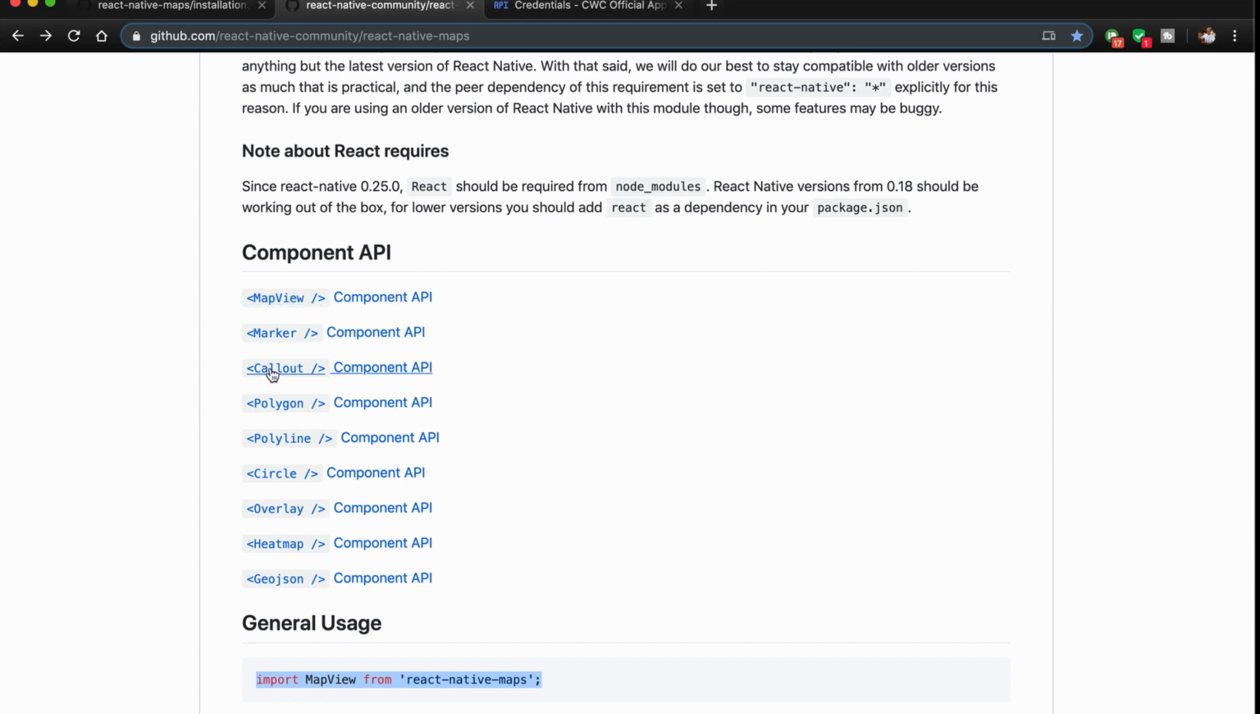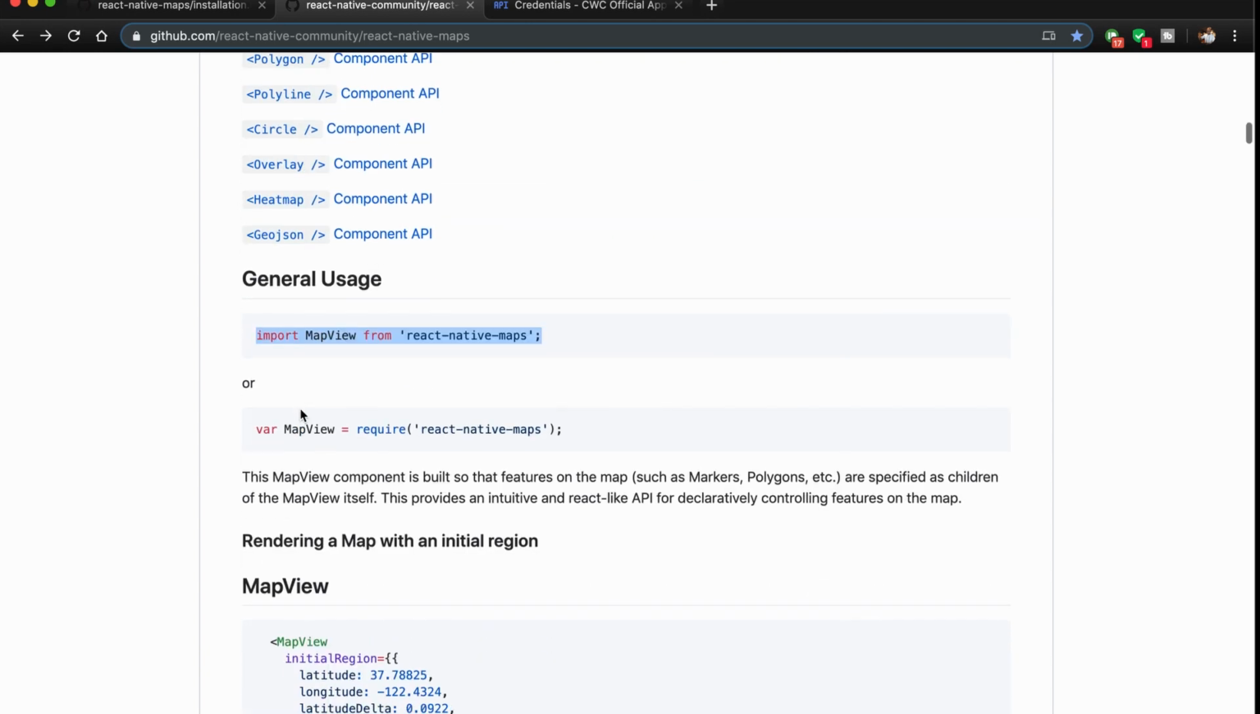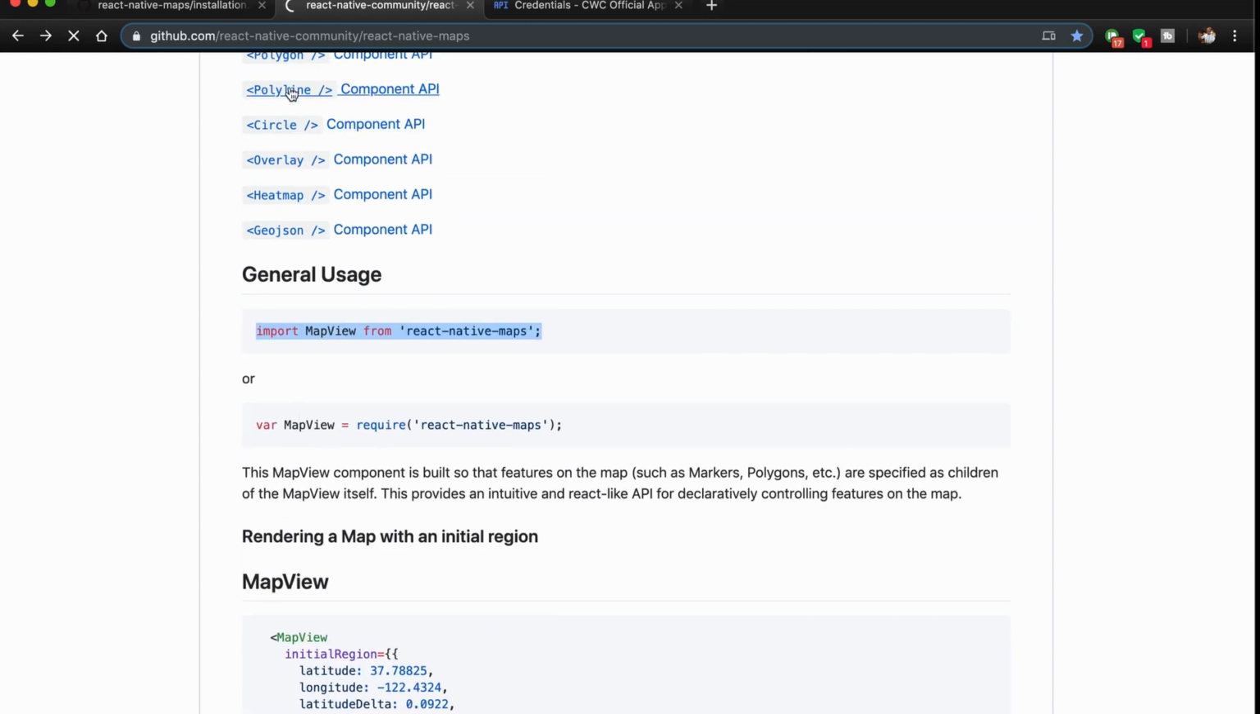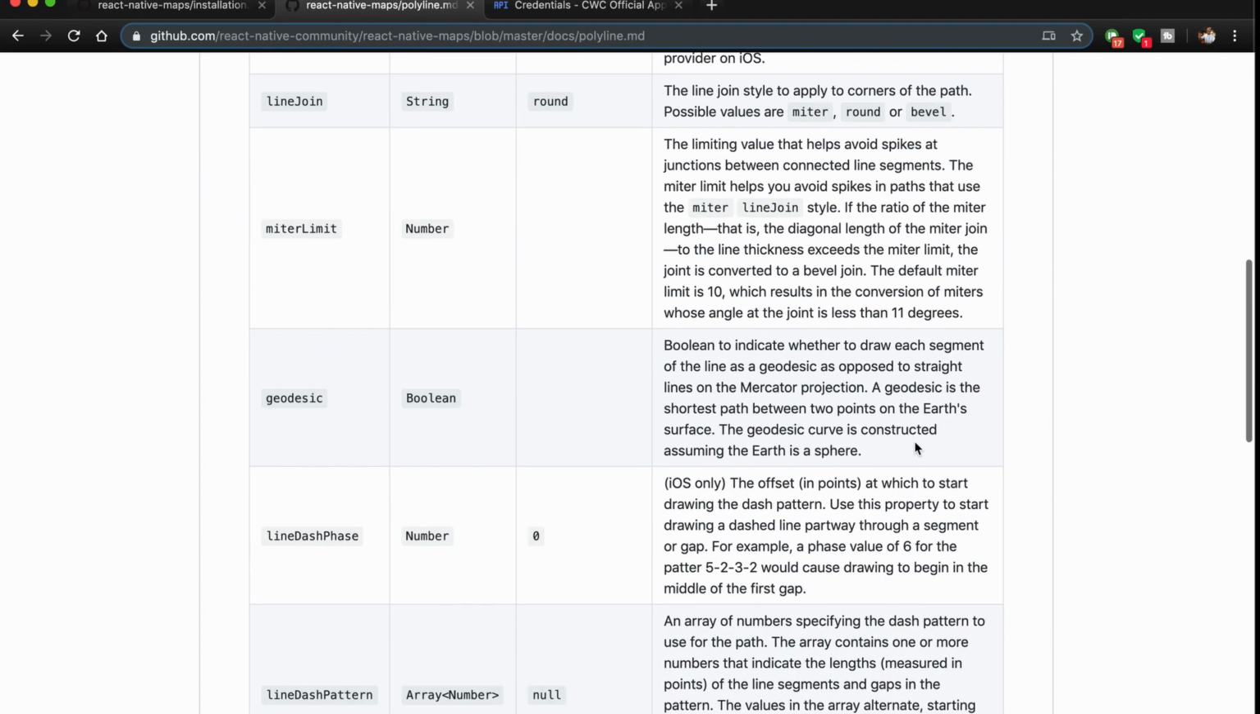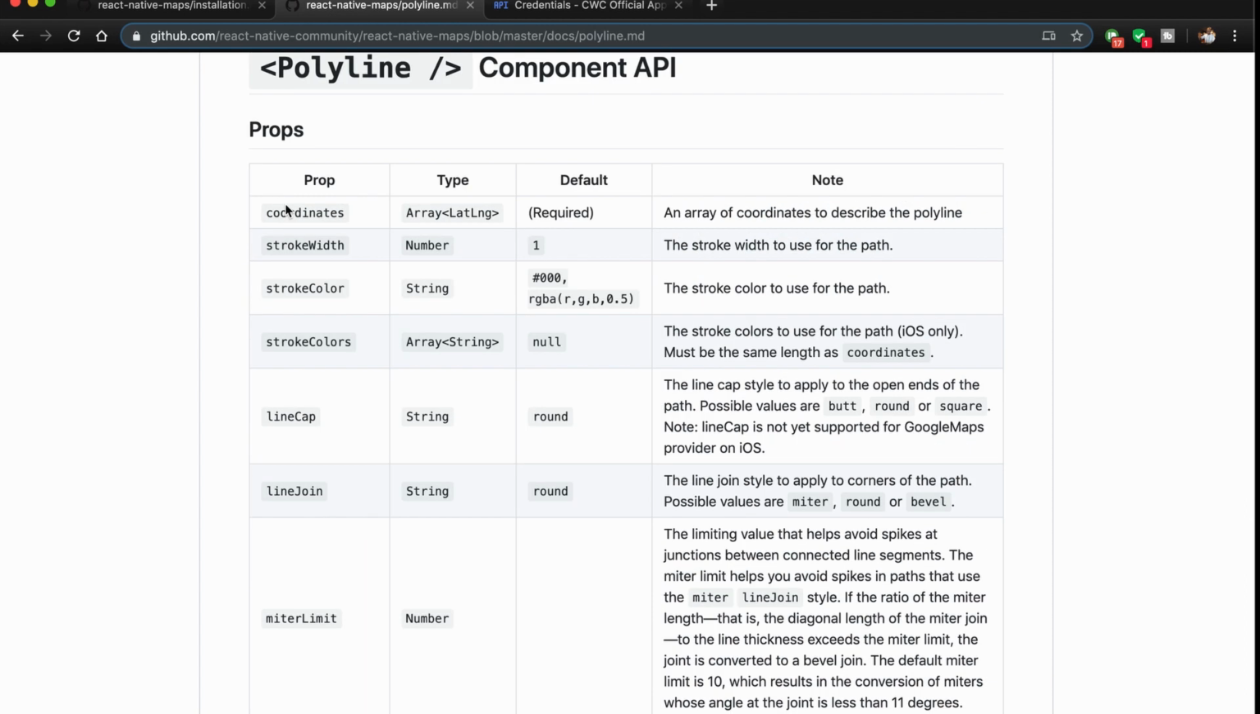Something that you see in a lot of different apps like Uber, for example, is you might see polygons and circles in your app that kind of encompass a certain area. The polygon is a really interesting component. So let's go to the Polygon docs here. And you can see it takes in a lot of different props here. Most of these are just for styling purposes. So we'll focus on the coordinates and maybe the stroke here.